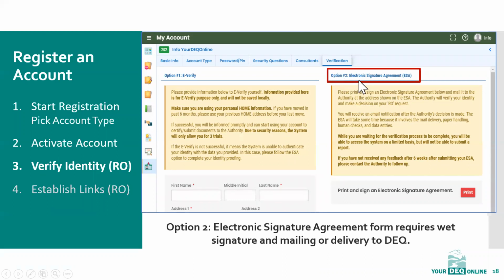Option 2 is the electronic signature agreement. I'm going to call it the ESA to make it easier. This is something that you print and sign, and then you would mail the physical copy with the wet signature, the original actually, not the copy, to the address on the form. There is the option, if you are in a hurry, to also email a digital copy of that.